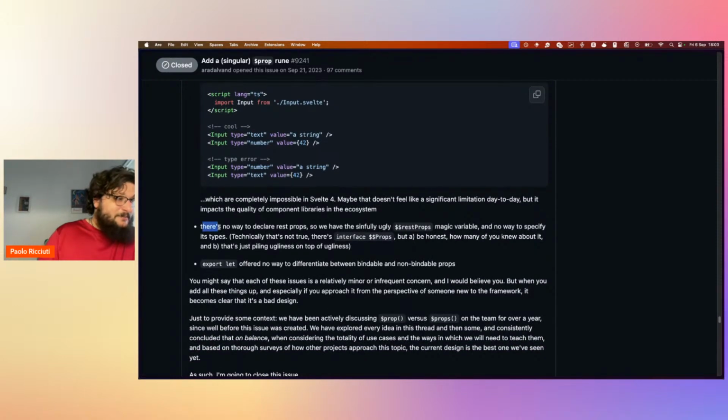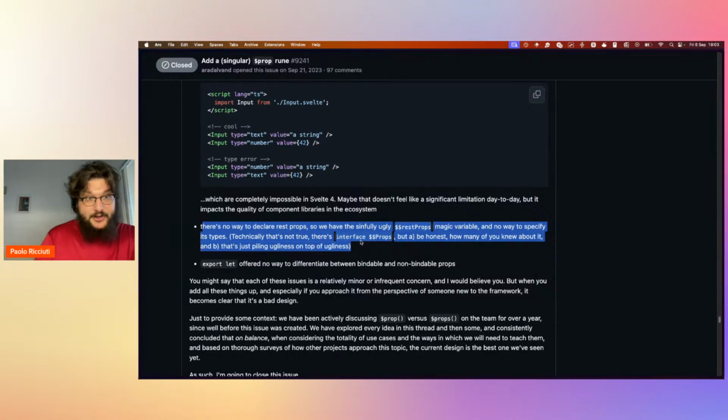This is, I think, the big one. This is the very big one. If you ever used $$restProps or $$props in Svelte 4, you have to admit it's kind of weird at first. It's just a variable inside your Svelte component, and it includes every prop that you have not really declared but is passed to the component. It's a bit strange.